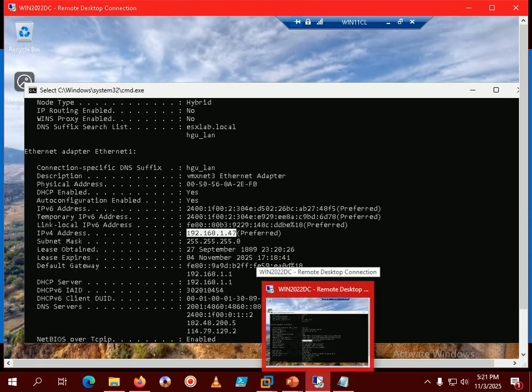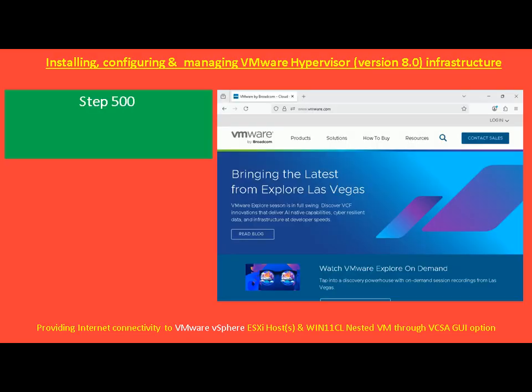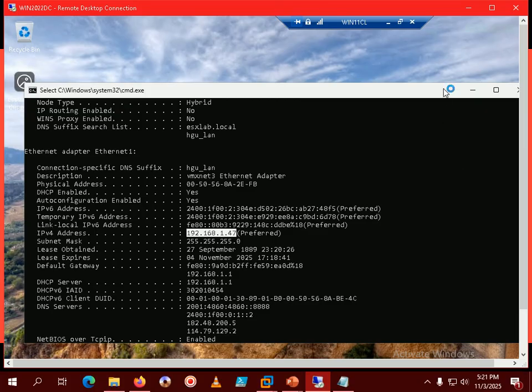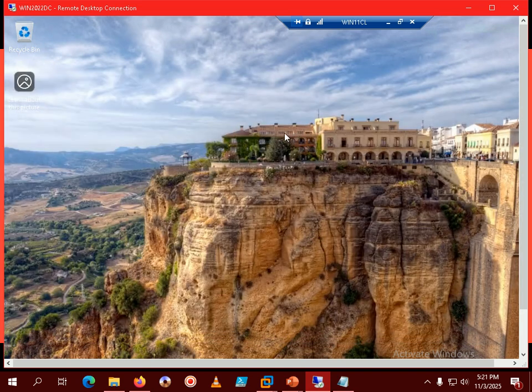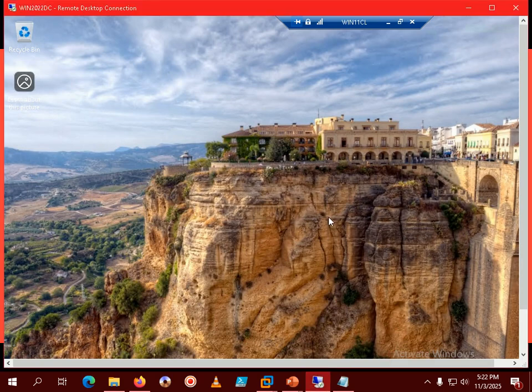And now one more last step, we need to open any particular site while browsing. Okay, so finally browse any internet public site through Windows 11 CL VM. So what I'm doing is just installing my browser over here for the next 2 minutes, and after that I will come back to you and we will browse that internet site.